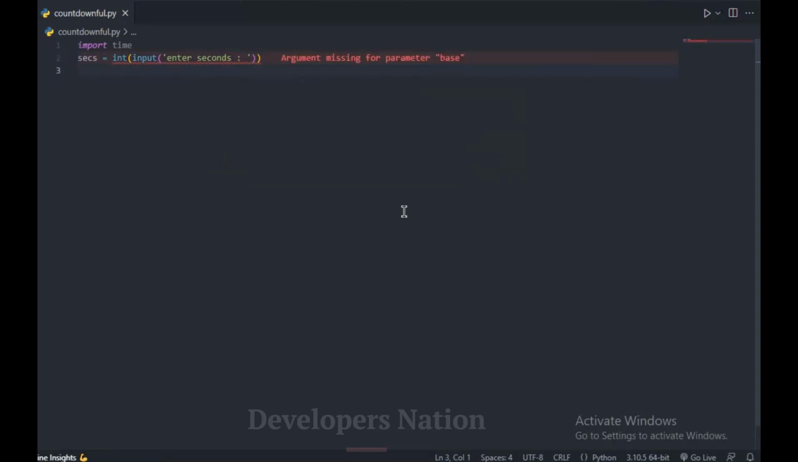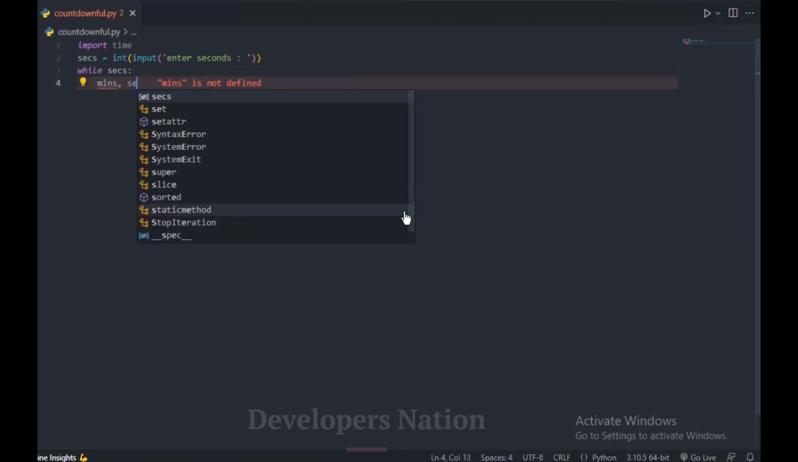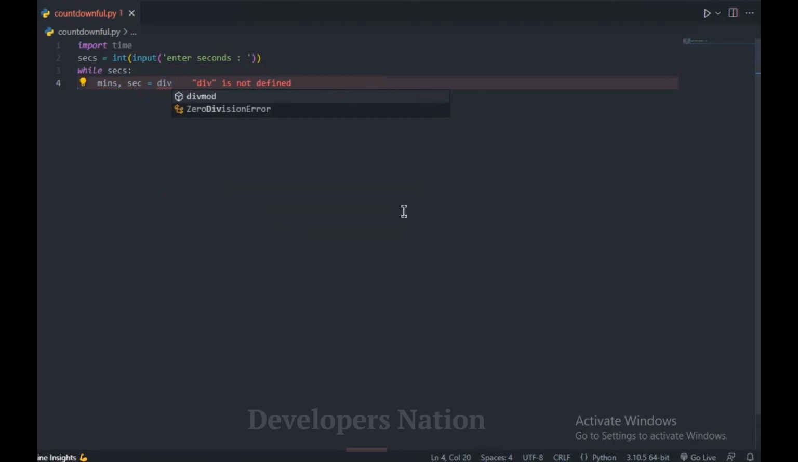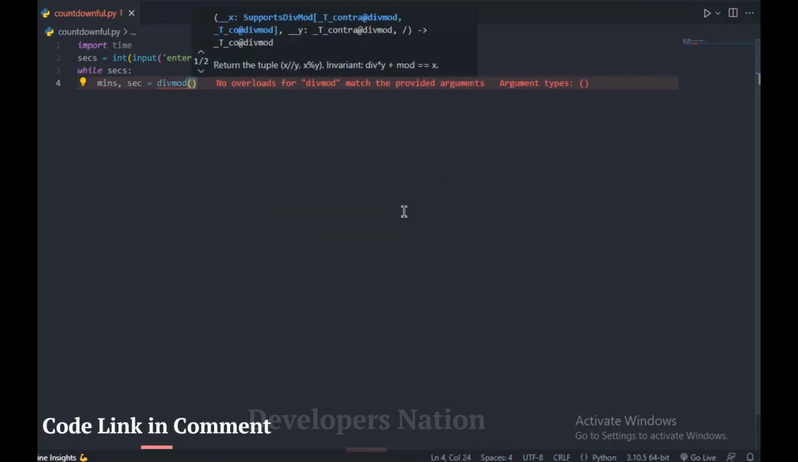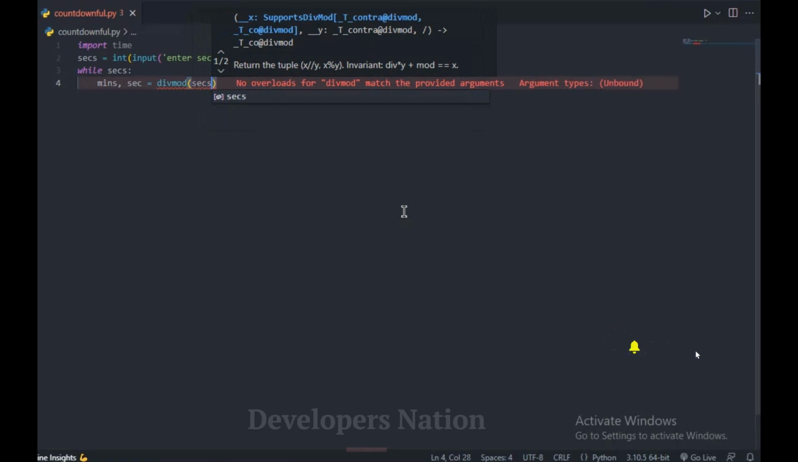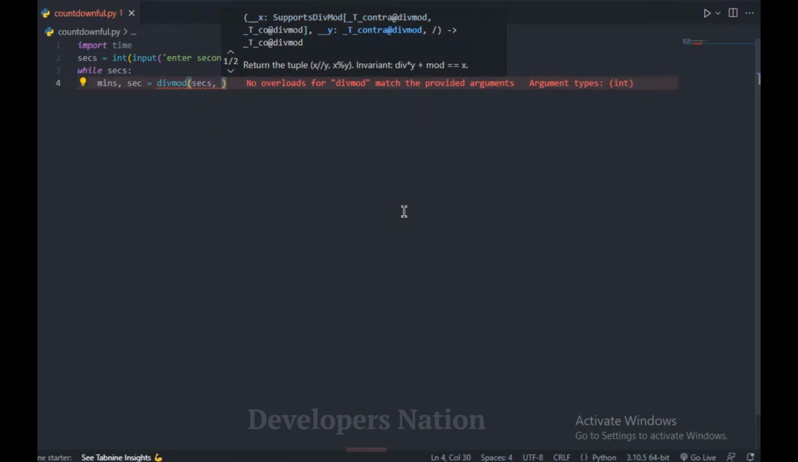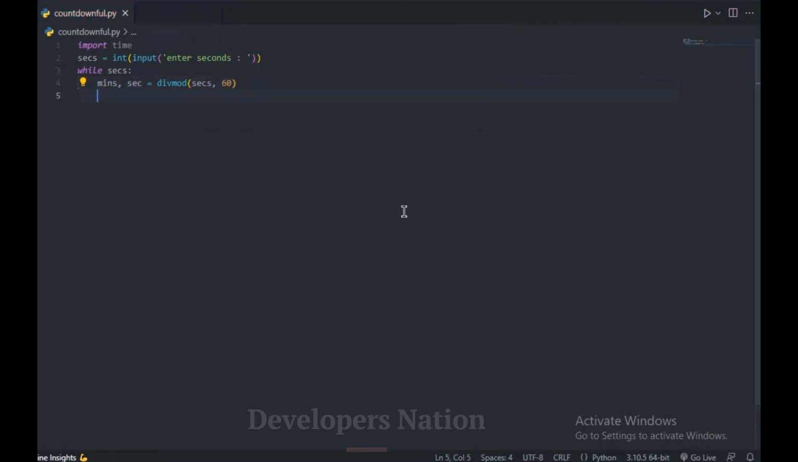Then enter seconds. Then we'll make a while loop which will run until seconds gets 0. So when seconds gets 0, it will stop automatically. Then we have to make variables, minutes for minutes, and then seconds. Then we have a function called divmod. What it does is it takes the first value, which is going to be seconds, as the numerator, and the second value will be 60, which is the denominator. It divides it and separates the quotient and the remainder into minutes and seconds.